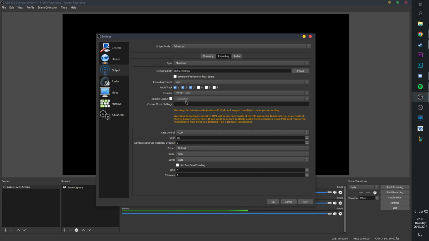I'm not rescaling my output because I'm recording it at 1080p. Even if you are going to rescale, do not do it here. I've seen a lot of people do it here. Do not do it here. Leave it as 1920 by 1080 or whatever your monitor size is.